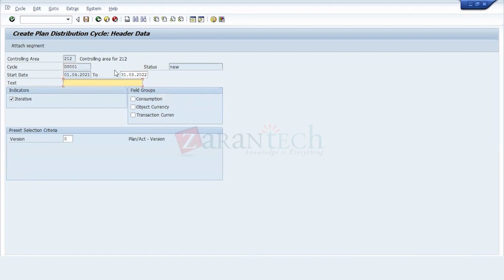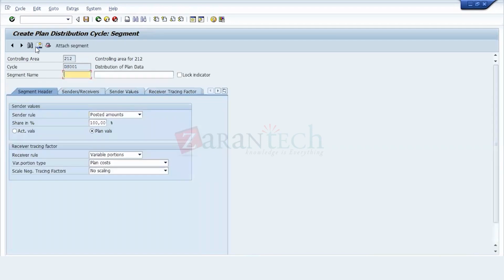What we are doing here is, for each segment, we'll be creating this distribution cycle for cost. I'll take some identification, it could be anything like D. Okay, we'll take segment one, and this segment one is for telephone.